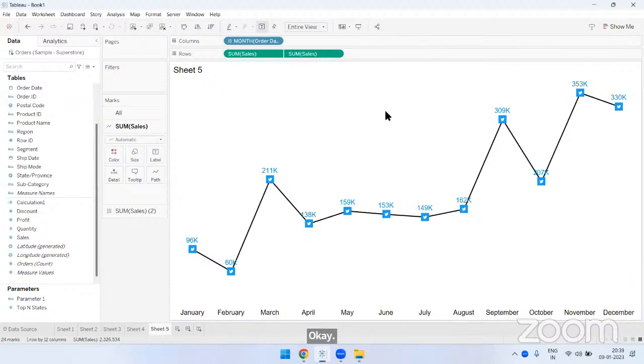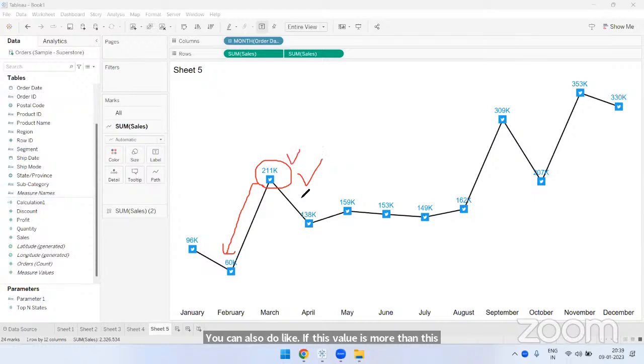So since this session is arranged just to give you an overview, if you want to know more in depth, you can enroll for any session in Tableau. You will get to know more about this. Okay. You can do multiple calculations. You can also do, like, if this value is more than this value, then this should be green. Otherwise, this should be red. So that kind of calculation also you can write.